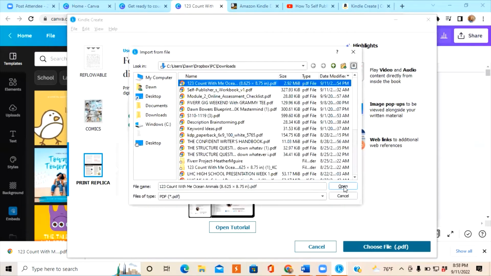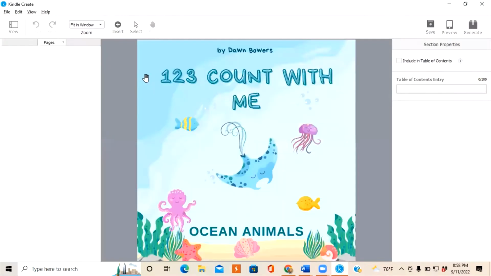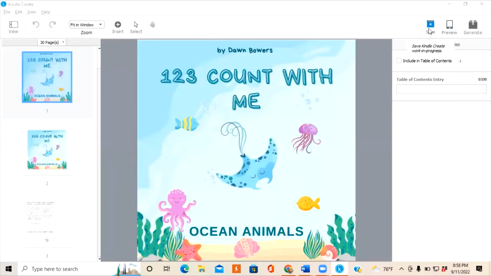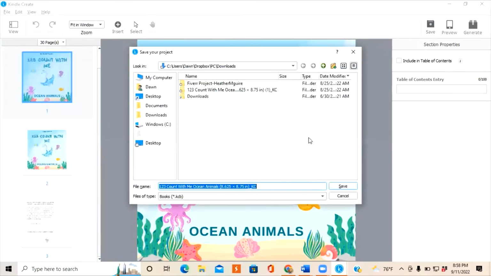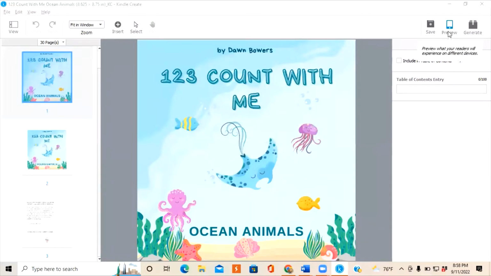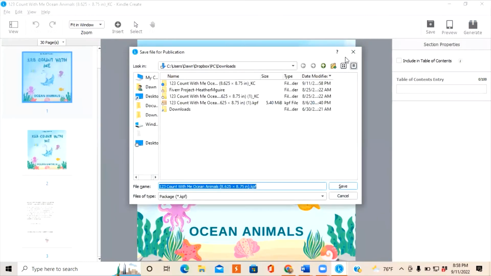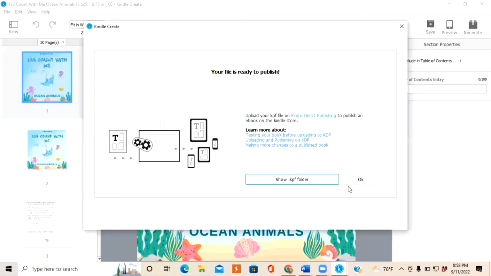I'm going to choose my book, my PDF file. And then I'm going to save, because you have to save it first as a KC. So push save. Once it's saved, we're going to generate. Now we're going to generate our book into a KPF file. This will be the file that you're going to upload to KDP.